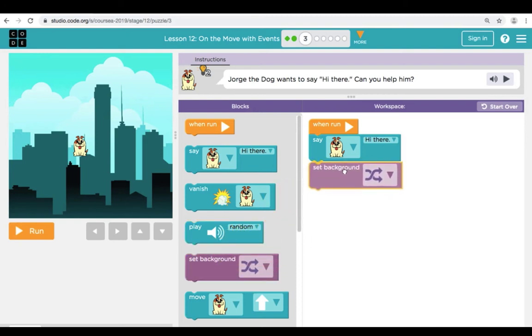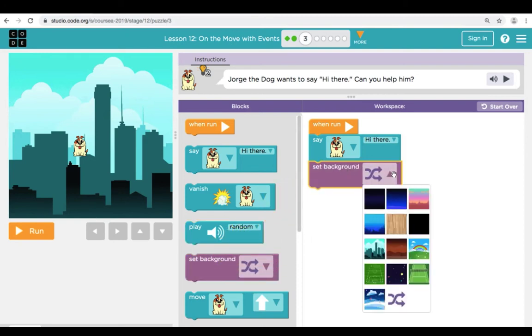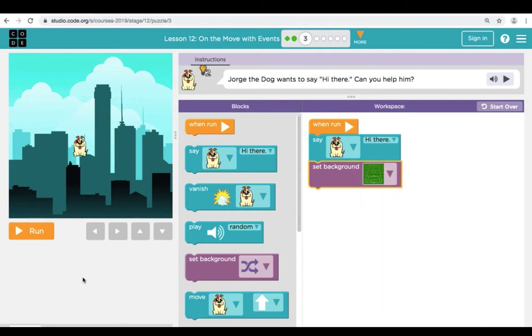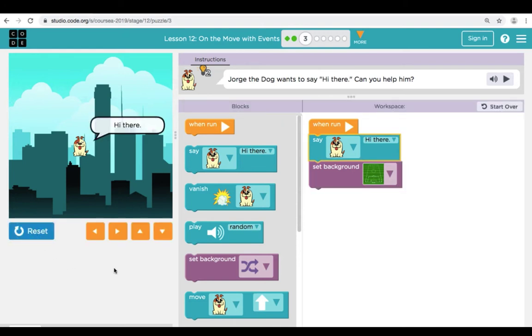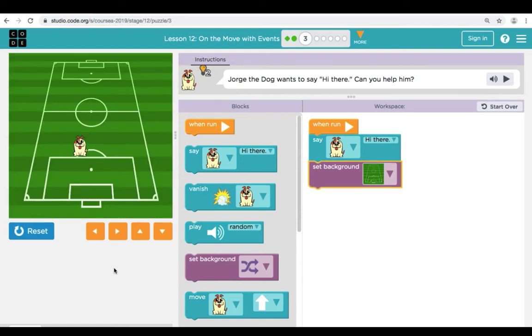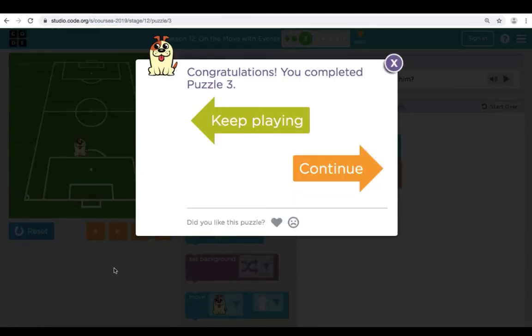To add a little extra to our code, I'm going to set the background, and I'm going to change it. I'm going to make it a soccer field. Now when I click run, our dog says hi there, and then our background changed. Great job. Let's click on continue and move on to Puzzle 4.